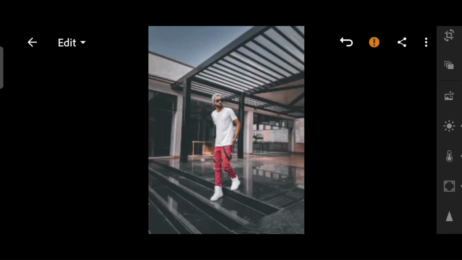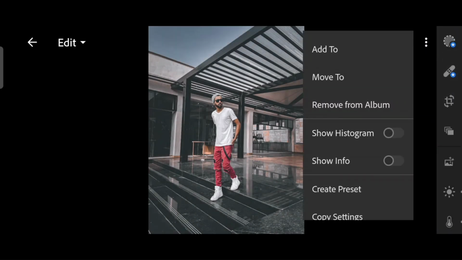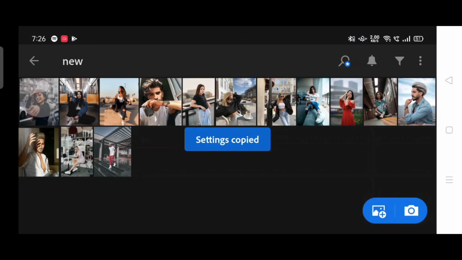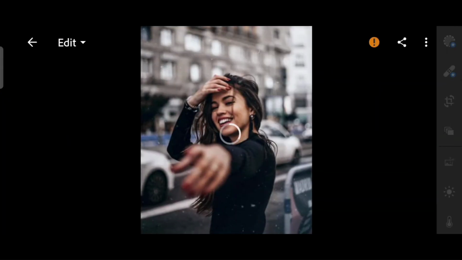Now copy this preset to another photo. Press copy setting. Paste setting here.